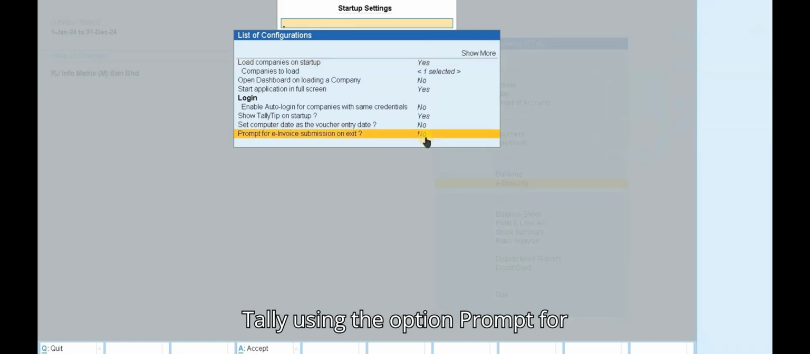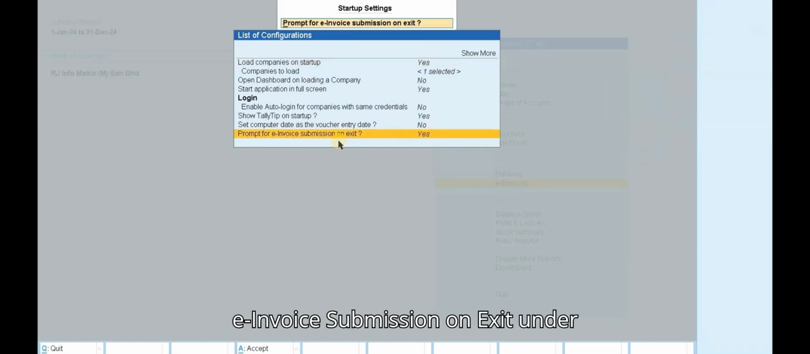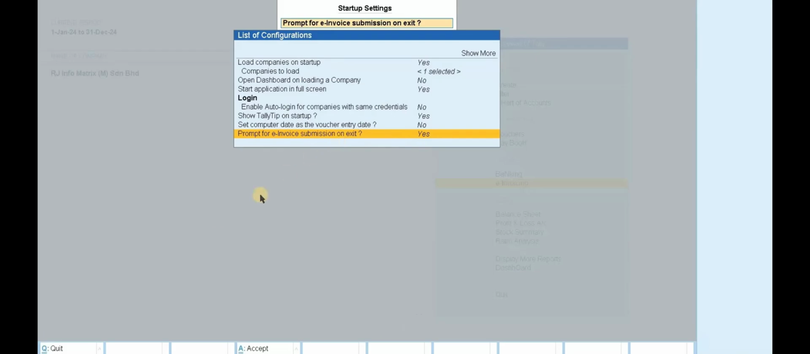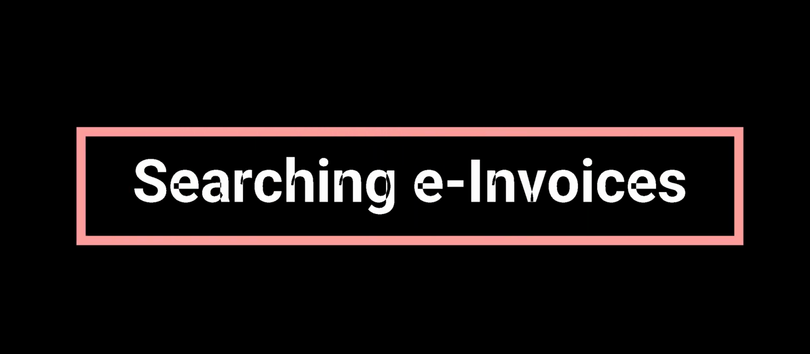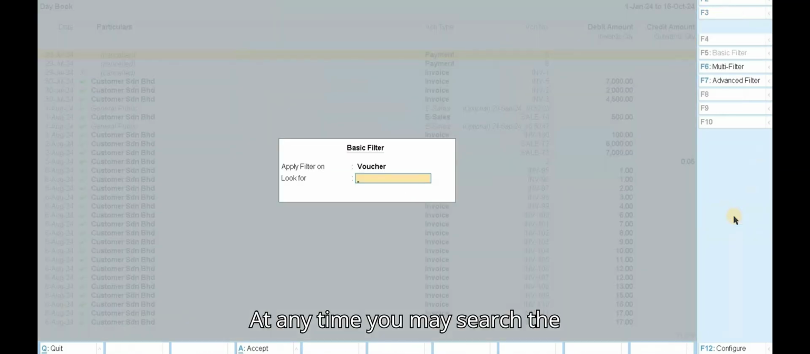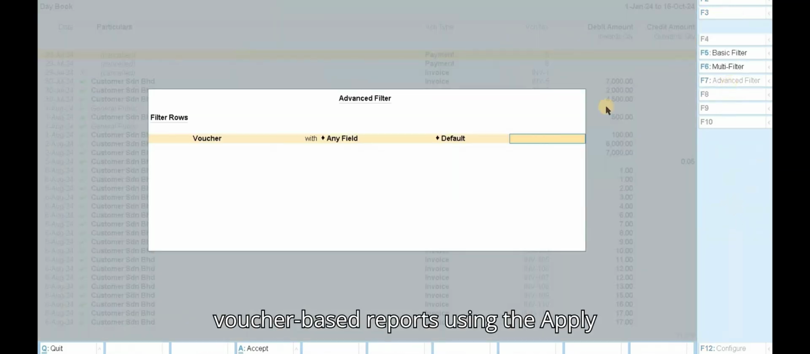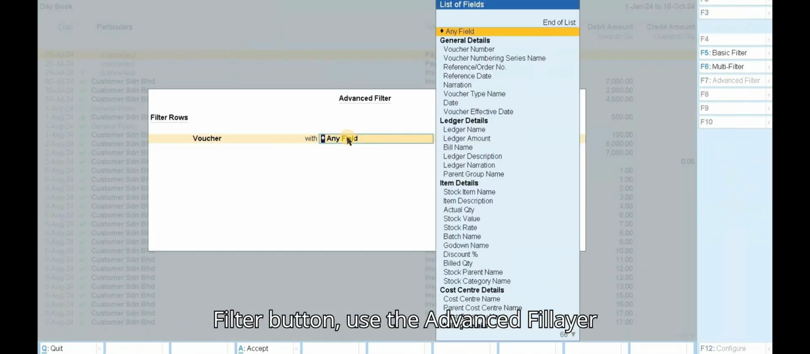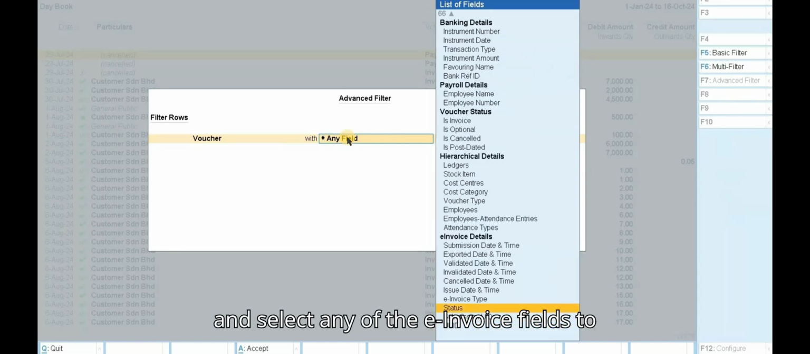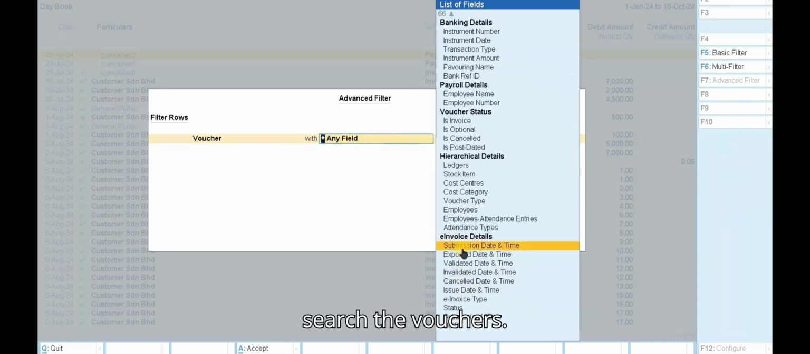You may use Tally's reminders to alert you of any unsubmitted invoices upon exiting Tally using the option Prompt for e-invoice submission on exit under Startup. At any time you may search the voucher-based reports using the Apply Filter button, use the advanced filter and select any of the e-invoice fields to search the vouchers.